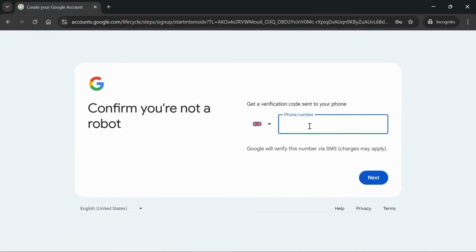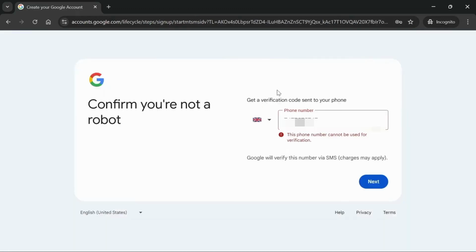Now, this is important and mandatory step for all the new Gmail account. You need to type in your phone number to get a verification code. But if you are getting the below error, it means that this number has been used in multiple Gmail accounts. Either you can delete the existing Gmail account or you can use a new phone number.